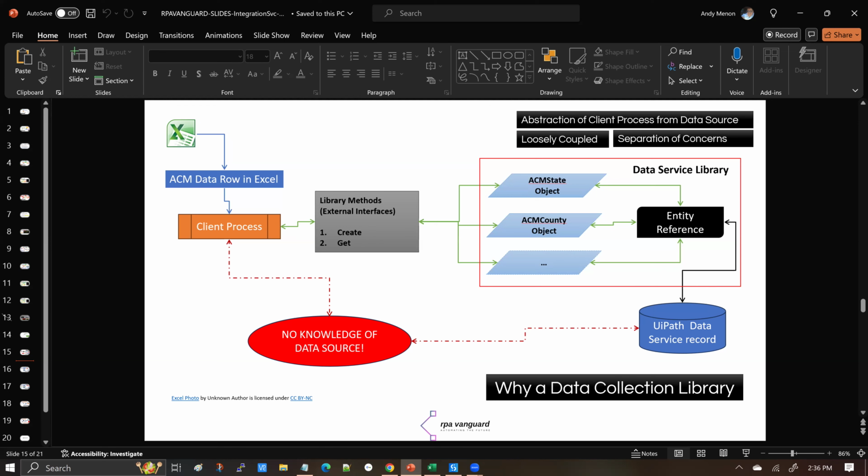And if you swap this out, you could still keep these objects abstract enough so that the client has no clue that you have swapped out your data source. So that's loose coupling. And then there is the separation of concerns.